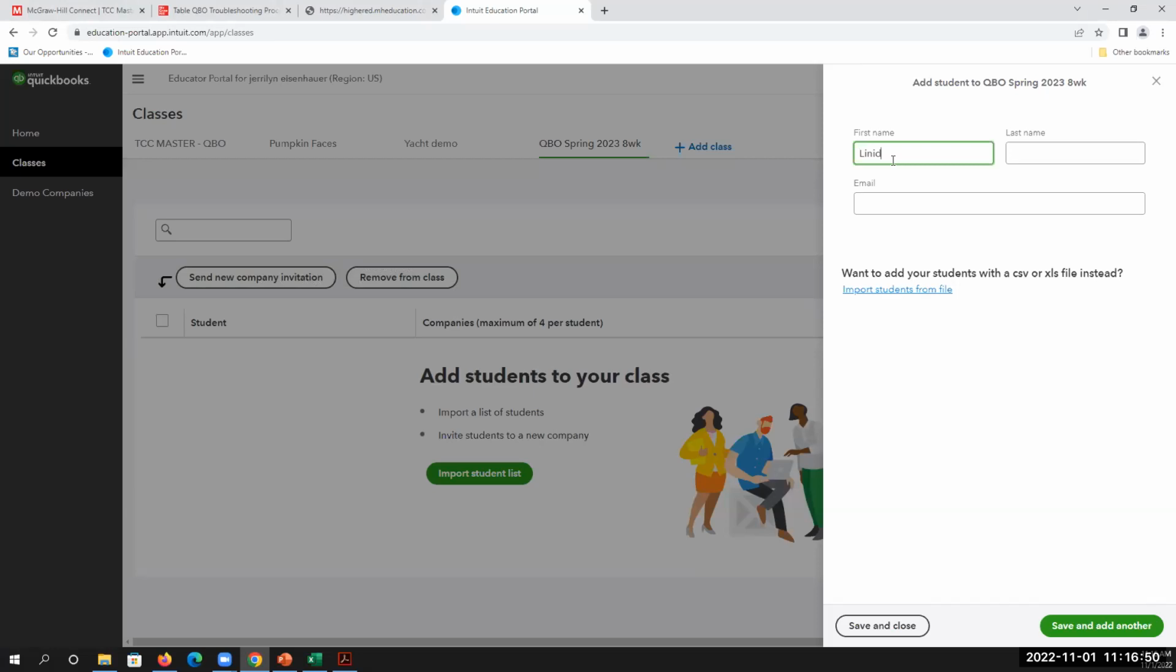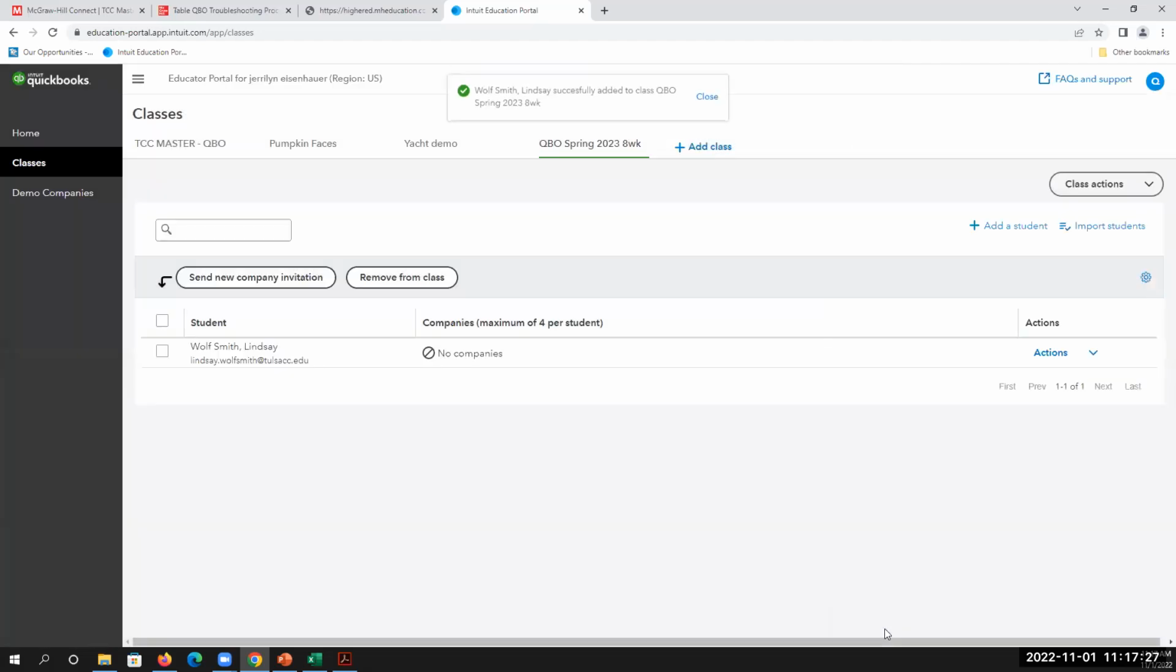And I am going to add Lindsay Wolf Smith, and I'm just going to type in, I don't think this is your email, is it? We're going to make one up. Close. Okay, so she is at Tulsa at my community college. So I am just going to add, you can keep adding on this particular instance for time's sake. I'm just going to save and close.